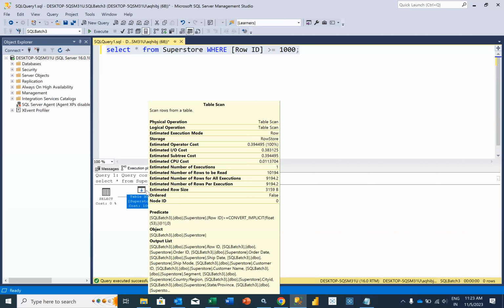Estimated number of executions is the number of queries you have written. You have written only one query. That's why estimated number of executions is 1. Estimated number of rows to be read. This is the most important metric in the execution plan. In order to run this query, you need to read 10,194 records.